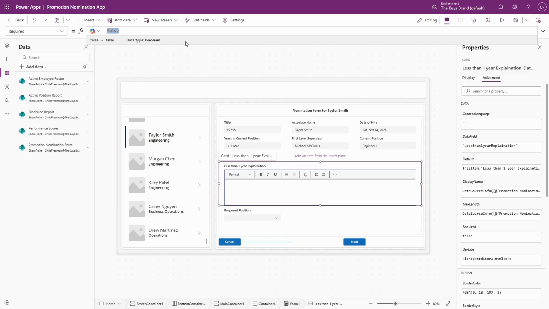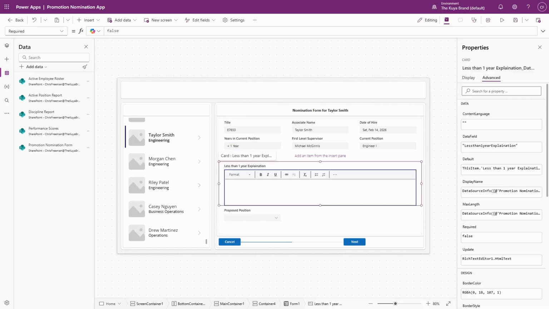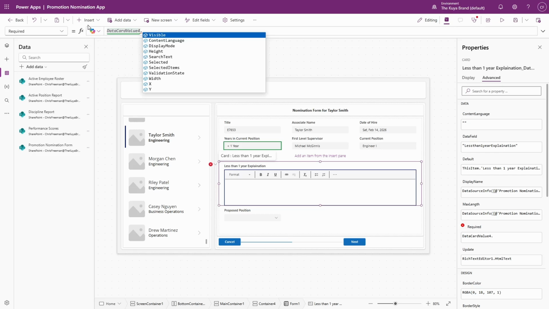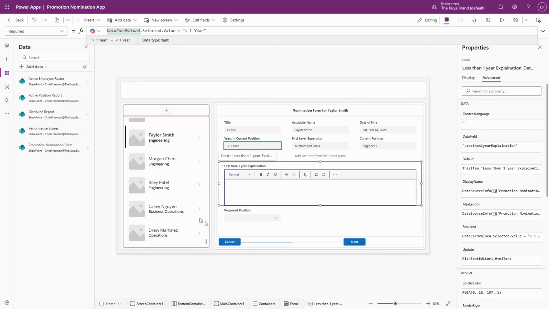Now, we only want this required if, like in this case, it's less than 1 year. I'm going to pick up the title of the data card value 4, click back on required, and say data card value 4 dot selected dot value is equal to less than 1 year. And now it is required.